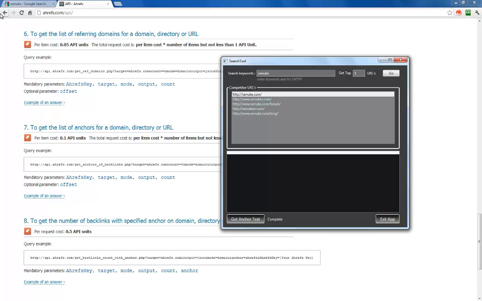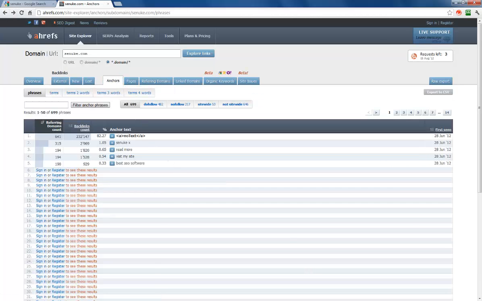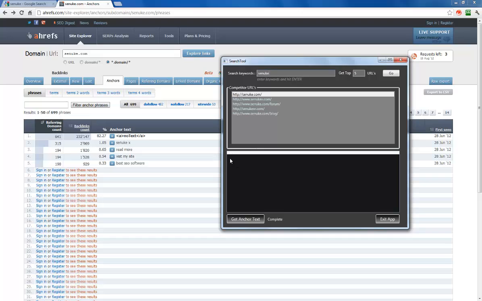So for the example we had before with SENuke, let me go back. There we go. The software would say line 1, no text, line 2, SENukeX, line 3, read more, line 4, visit my site, line 5, Best SEO Software, and so on. And there's actually a lot more when you use the API.